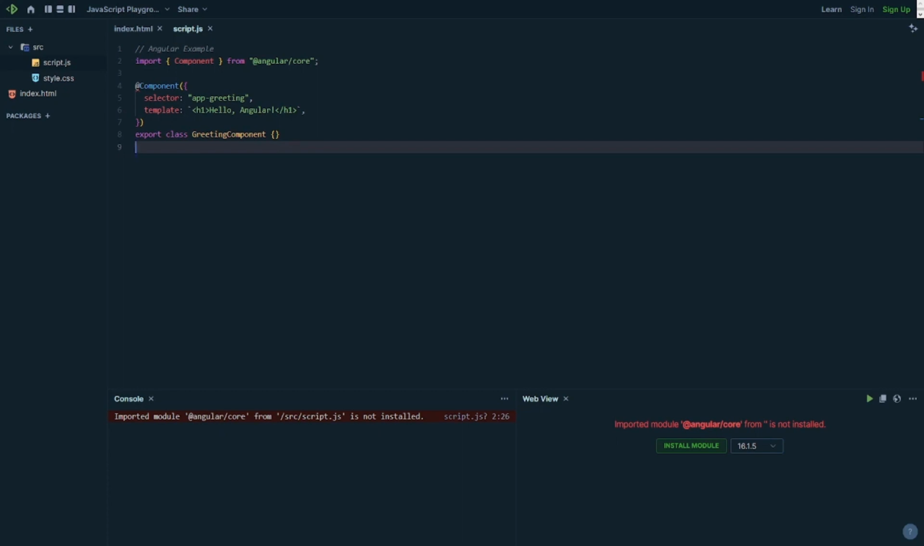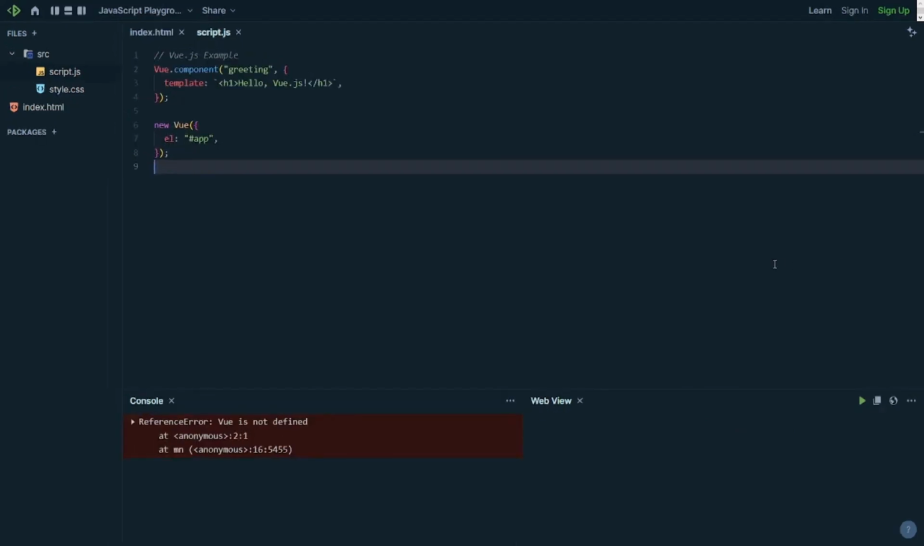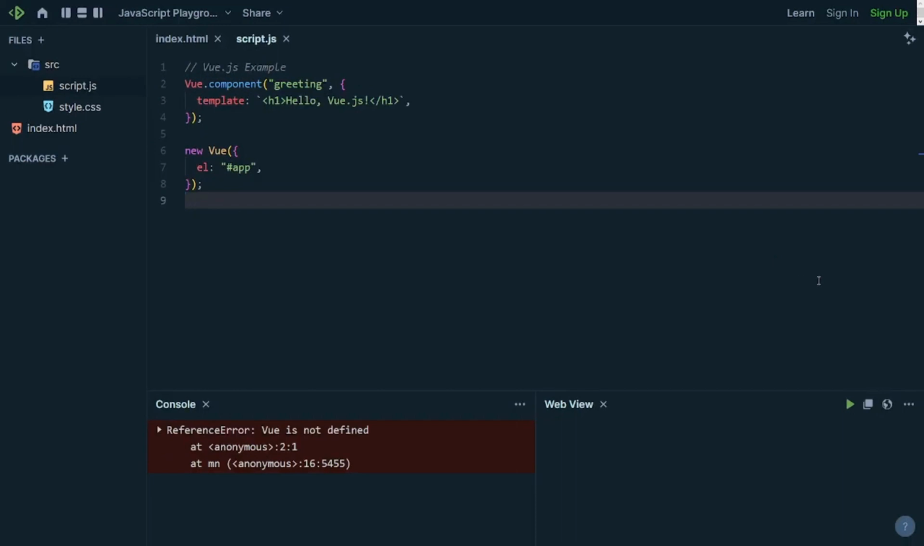Our final example is Vue.js, a progressive JavaScript framework for building user interfaces. Vue.js offers simplicity and flexibility, making it an excellent choice for both small and large projects. Let's explore a basic Vue.js component. In this code snippet, we use Vue.component to define a component called greeting. The component's template contains HTML markup. We then create a new Vue instance and provide the el property to specify the element that Vue.js will control, in this case, the element with the ID app. Vue.js handles rendering the component and managing its state.